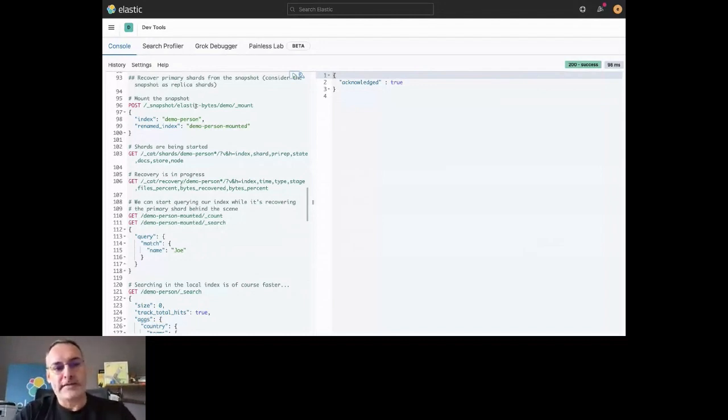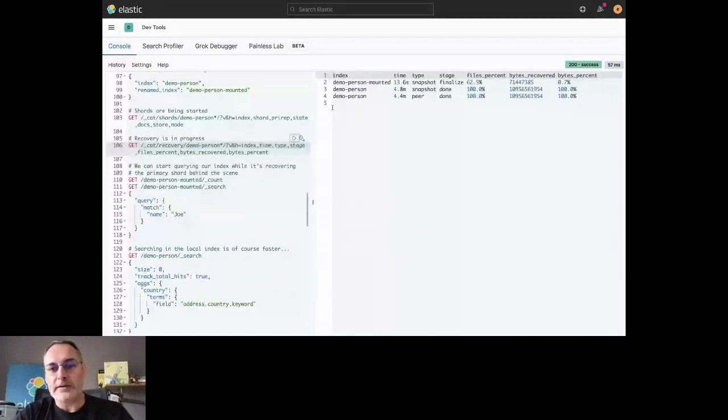So let's have a look at the shards now. We can see that the shard has been started here. For the demo person mounted, we have the primary shard. This is started. And actually, behind the scenes, this is the recovering process. This is kind of similar to what we have seen before. So this is increasing, right?